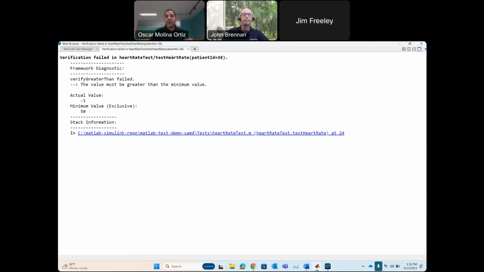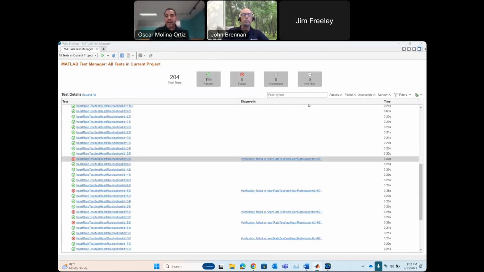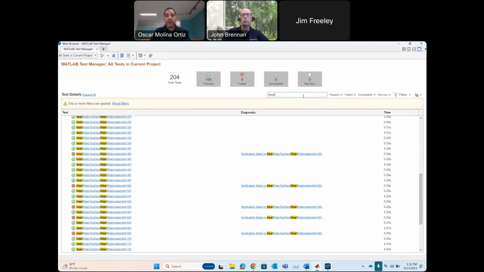And this is a heart rate calculation. And remember that I mentioned that heart rate is based on some wavelet decomposition and reconstruction analysis. So it's a pretty complex function. So it did fail. And then we're going to find out in just a minute what happened there. Another advantage is that you can filter right here. You can use a filter and then say, for example, heart rate, and then the MATLAB Test Manager is going to show you all of the tests related to that specific function.